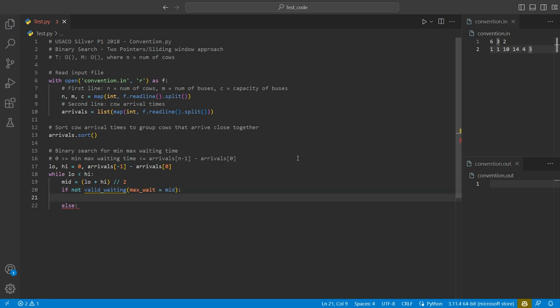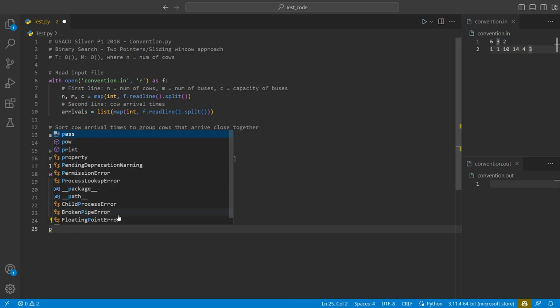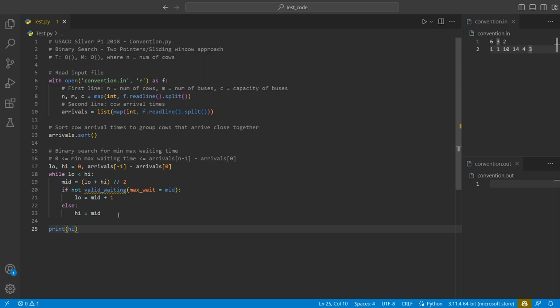So if this mid value is not a valid waiting time, max waiting time, we go ahead and get rid of the left-hand side of our solutions from low to high by going ahead and setting low to mid + 1. Else, we save our solution by updating high to mid. This gets rid of possible solutions that are not the minimum maximum waiting time. That means it will eventually converge to high, essentially right here.